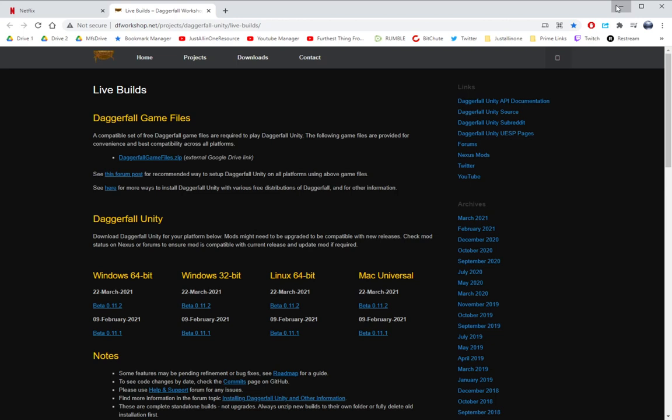Now you want to install this somewhere where you normally have all your other games installed. So I'm going to put it on my E drive, games, and I'm going to call it Daggerfall. Okay. Extract it. And as you can see, Daggerfall is here. And those are the files.